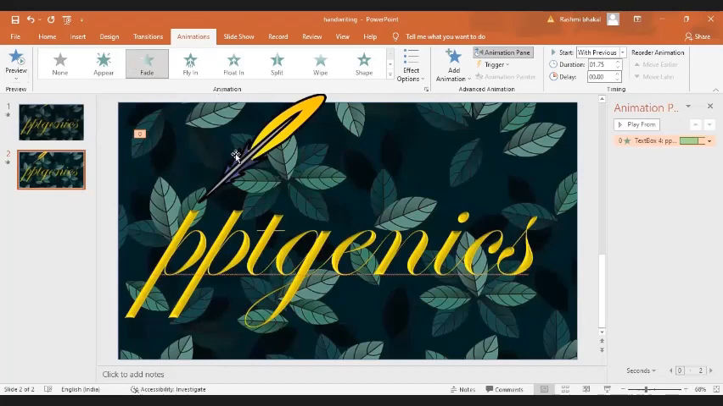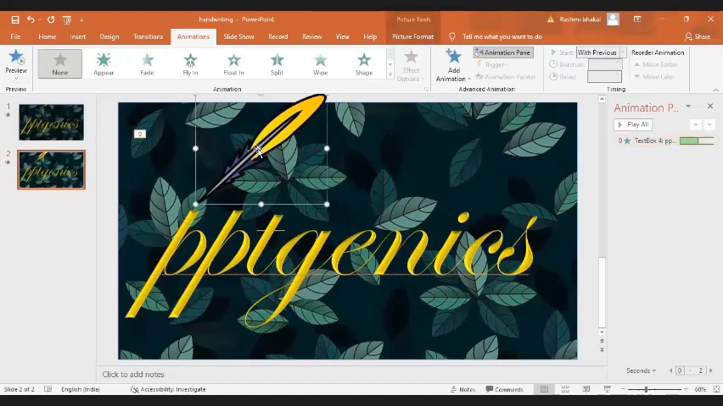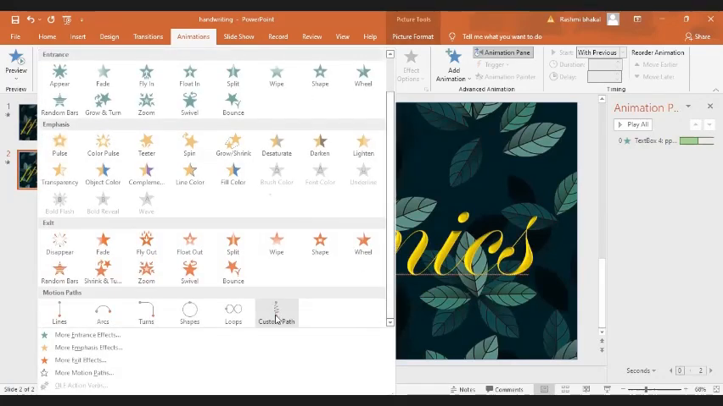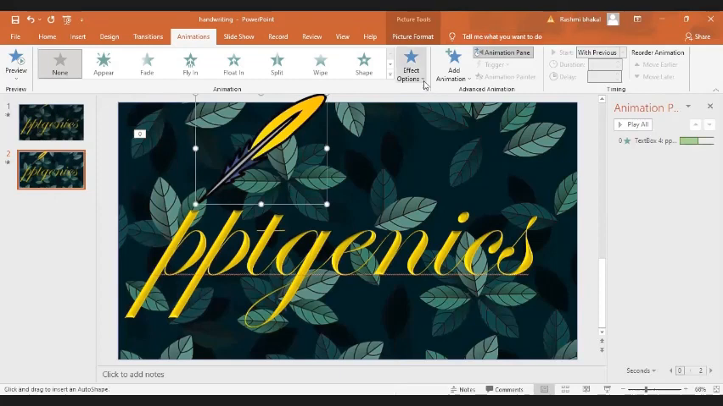Okay, so now we have to give animation to this quill also. So what kind of animation are we going to give? We will give this custom path. Okay, and in the custom path, if you want, you can select the line, or you can select the scribble option also. So I will go for the line only. So I'm going to start from here.